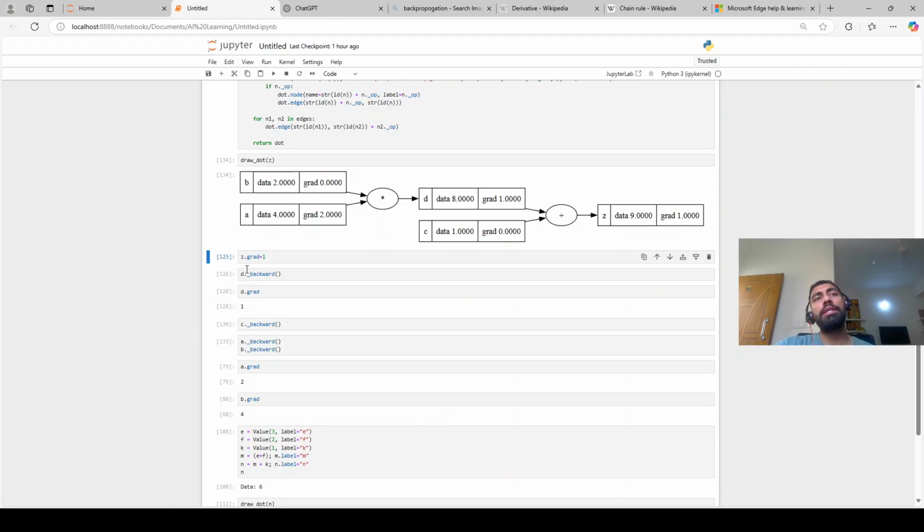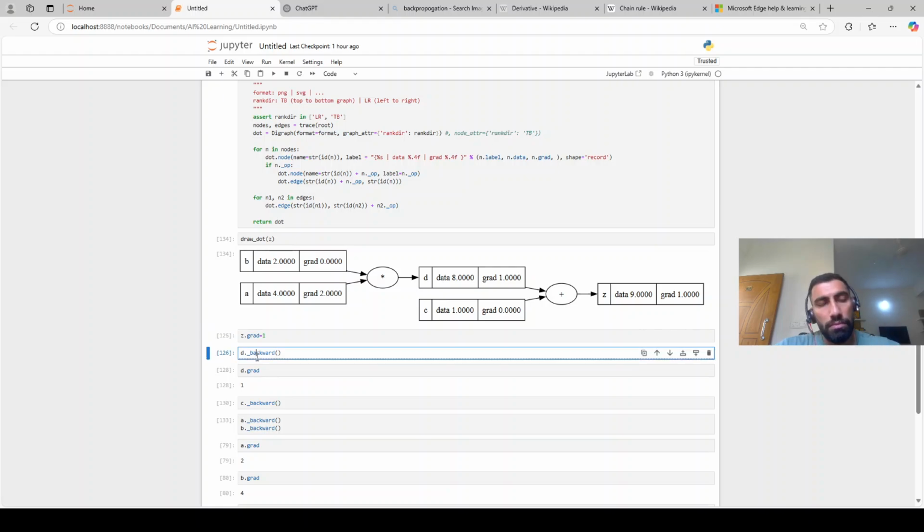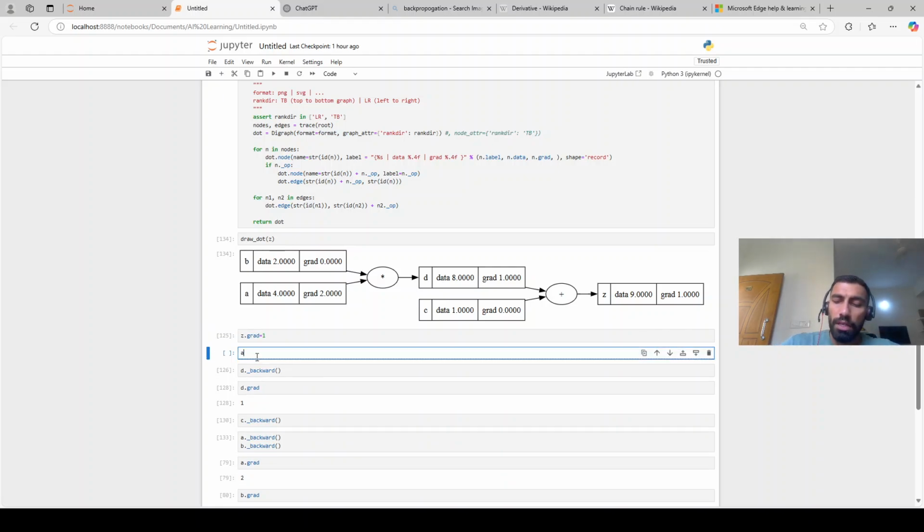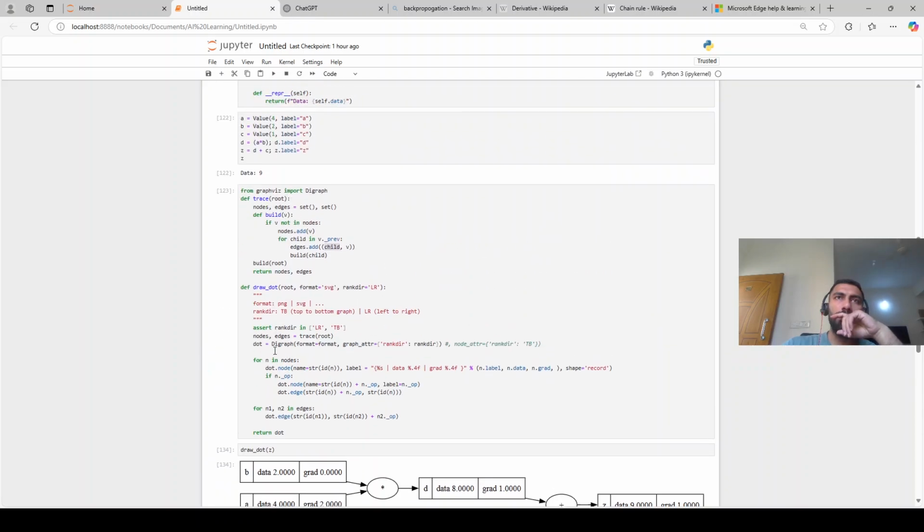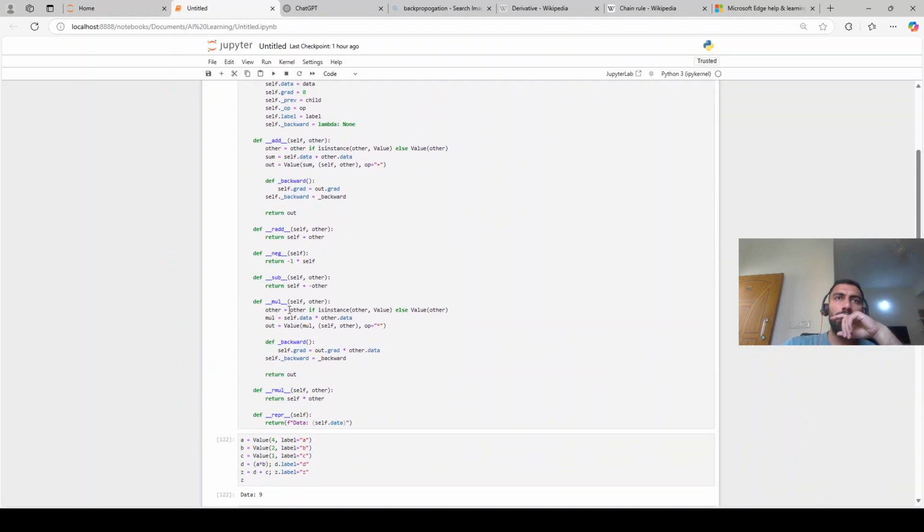So what is happening is, when we call a into b, a dot underscore mul underscore b, when we call this, a is the self here, and b is the other. So a dot backward we are defining here, because self is a. But what is the other? For the other ones we don't have anything.